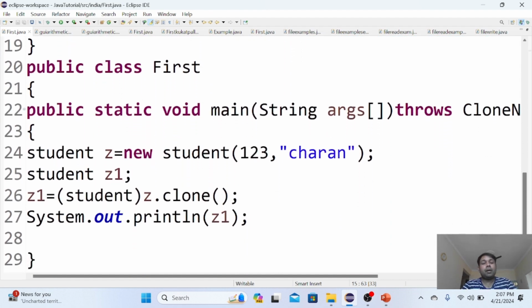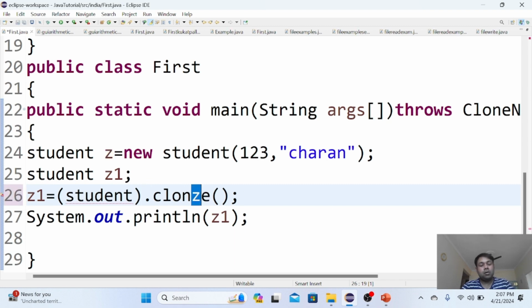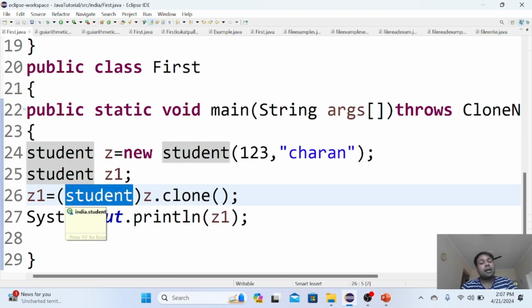And now coming to the main method class, here also I have created an object for the student class, Z, where I have provided the values 123 and Charan. And one more reference object I have created, Z1. To this Z1 I am trying to clone Z by calling the method clone. Z dot clone, right? What is this you have written? This is the step for typecasting. I have to use the class name.